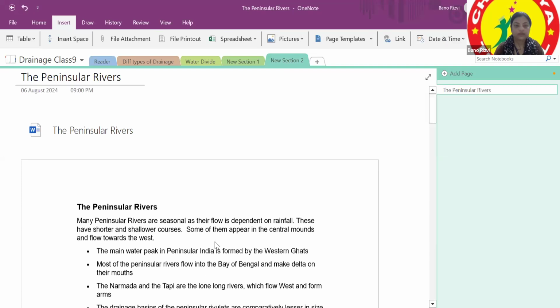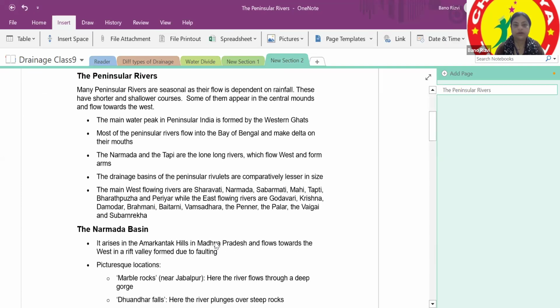Many peninsular rivers are seasonal and their flow depends on the rainfall. These have shorter and shallower courses. Some of them appear in the central mountains and flow towards the west. The main water divide in the peninsular region is formed by the Western Ghats, and most of the peninsular rivers flow into the Bay of Bengal and make deltas at their mouths. The Narmada and the Tapi are the long rivers which flow west. The drainage basins of the peninsular rivers are comparatively smaller in size.